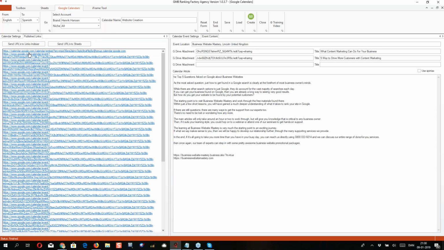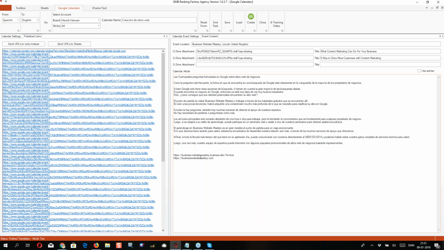Here's also a question. You have a possibility of translating the calendar. So the text here could be translated from English into Spanish. So you just hit go here and it will translate the text here. Hit go. Yep. Voila. Bingo. How cool is that, guys?